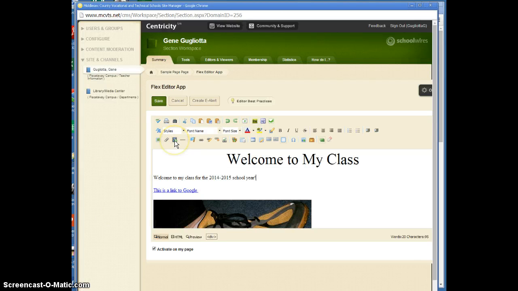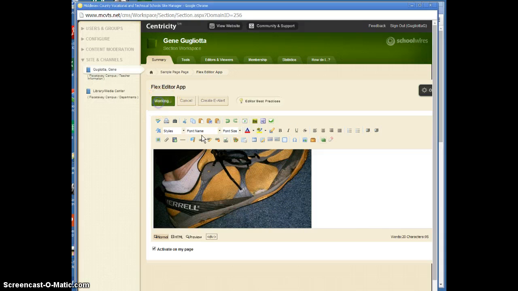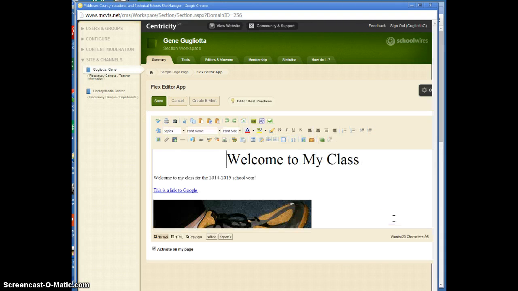You can also insert rich media, such as videos. You can insert files. This is very similar to most word processors. Don't forget to save. And now you have a web page.